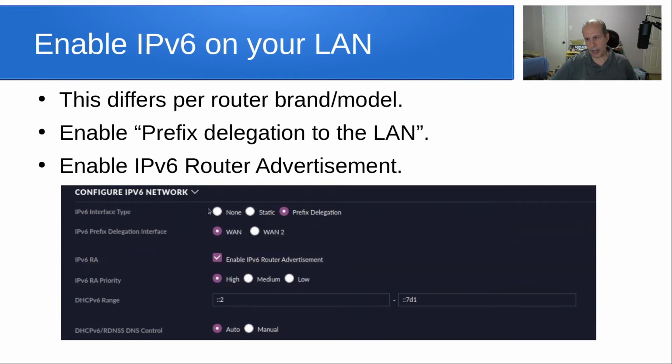You'll see that I have interface type, prefix delegation. Prior to me setting it, it was set to none. And then I have 2 WAN adapters, so I'm doing this for WAN, the regular WAN adapter, as opposed to WAN 2. And then I have the checkbox enabled for enabling IPv6 router advertisement. And then router advertisement priority, well, I have it set as high only because I don't really know what medium or low do, but I have it set to high.